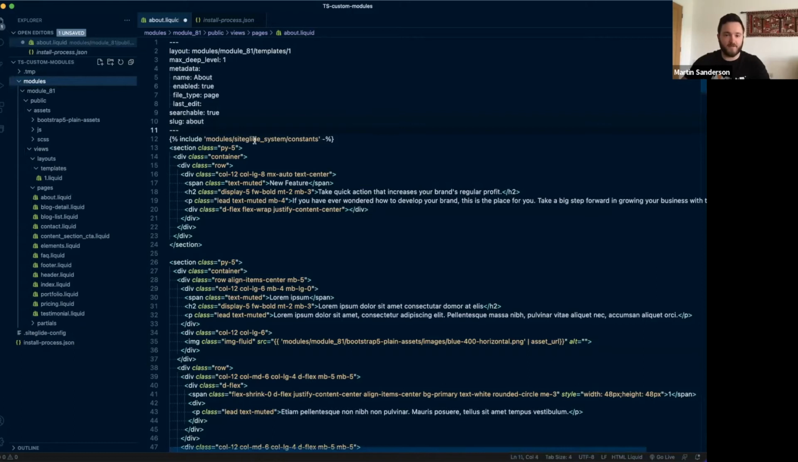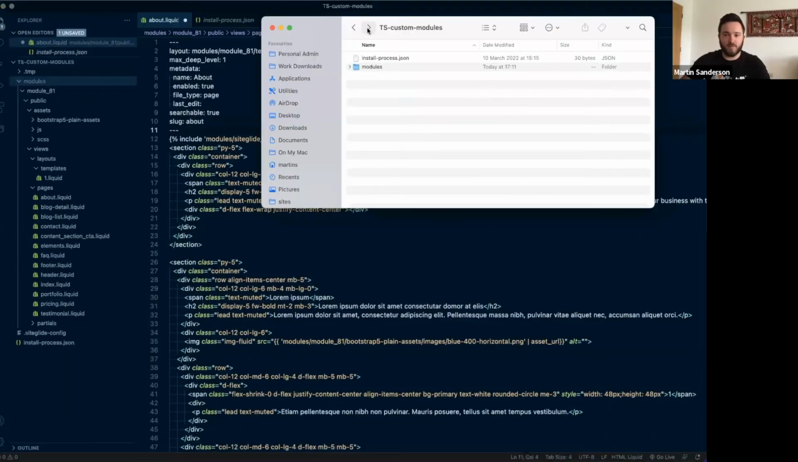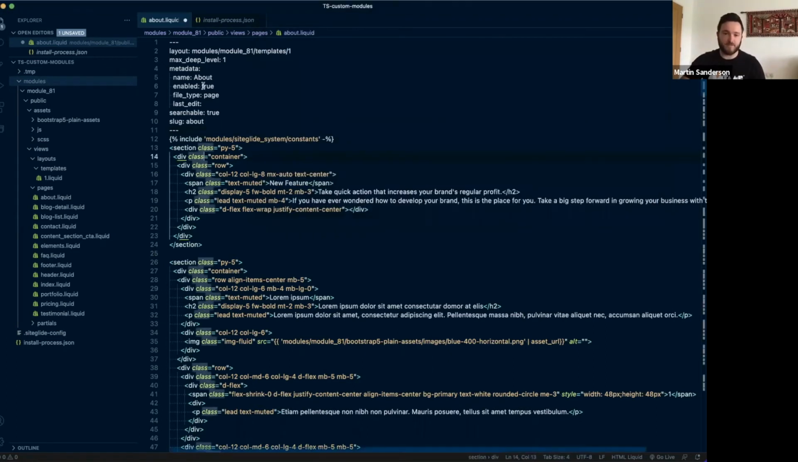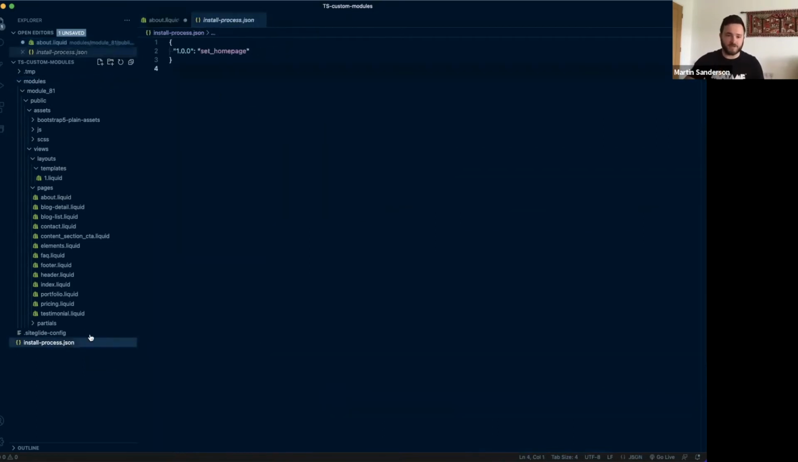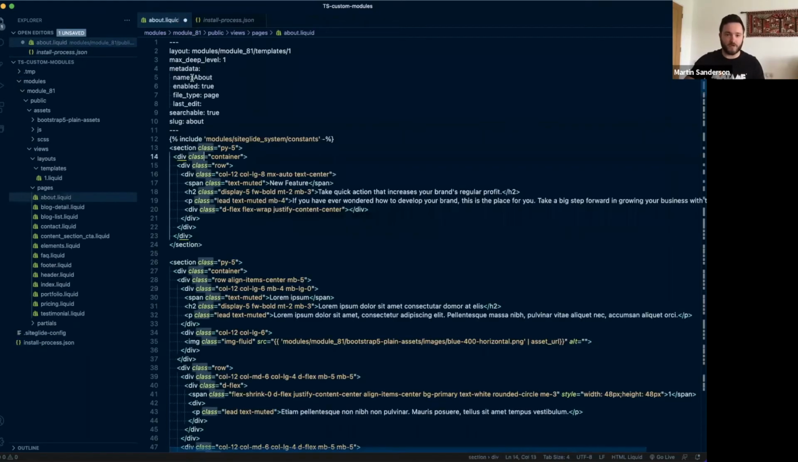So now when we look at our module folder, it is simply the module within here that we're going to be submitting. The next one is to double check that you set up your setup JSON files correctly. Because we're just looking at a theme here, we've only got the install process one, which we could see did work earlier, where you define your home page. So you just want to double check that you've got those in the correct place.